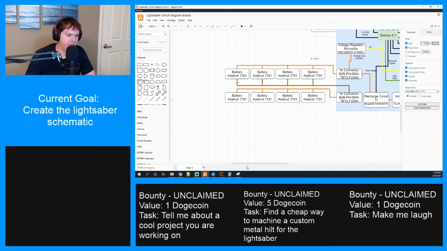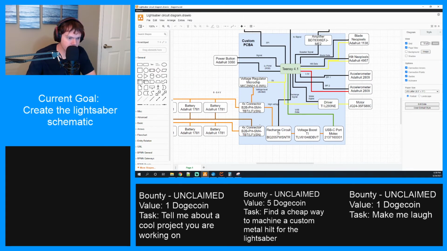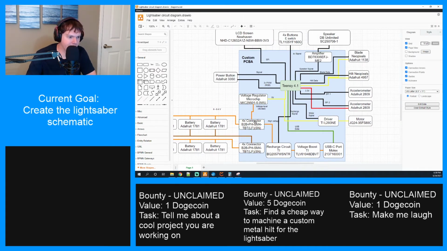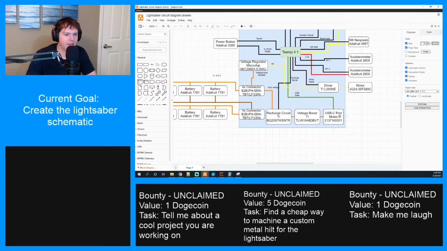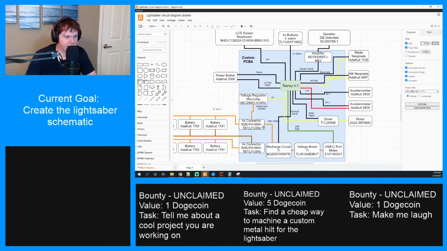So covering all of this so far, we've done the teensy, we've done the regulator, we've done these 4 connectors, we've done the recharge circuit, we've done the voltage booster, and we've actually also added the LCD screen in here, but we haven't set up any of the connections. I want this USB-C port next, just because that's going to be on this page of the schematic, and then we'll start working through the rest of it.